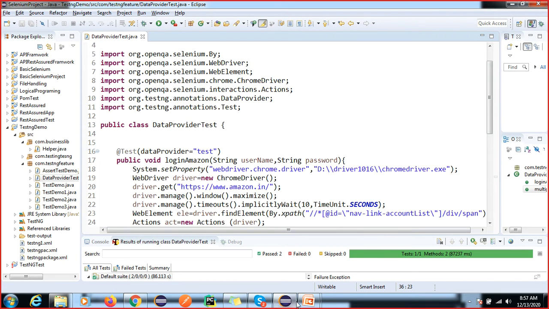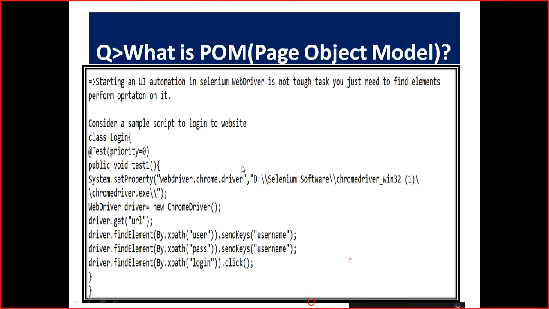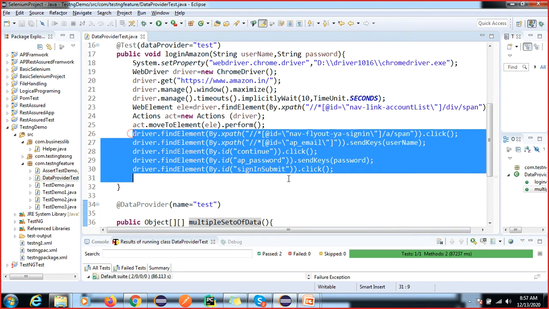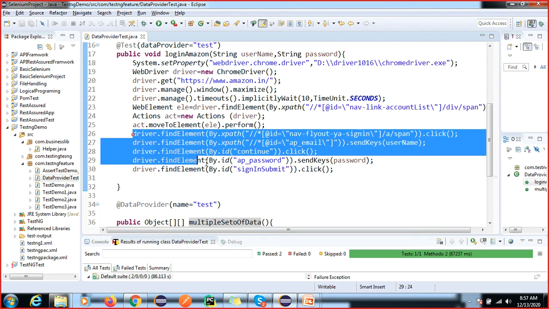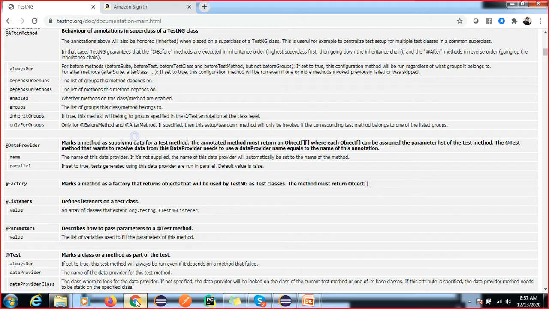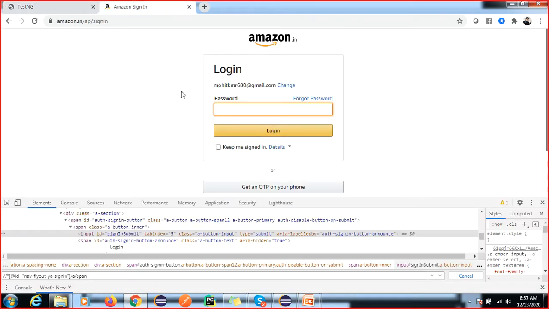And another main important concept is the page object model, right? In real time we are not going to write the script and find the elements like this; it is a very lengthy process to maintain in real time. See, this is your application, like you are working in the Amazon company, right? So just go to your home page.